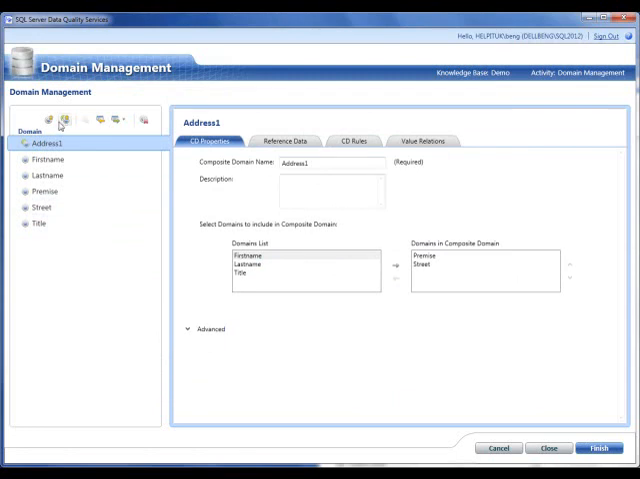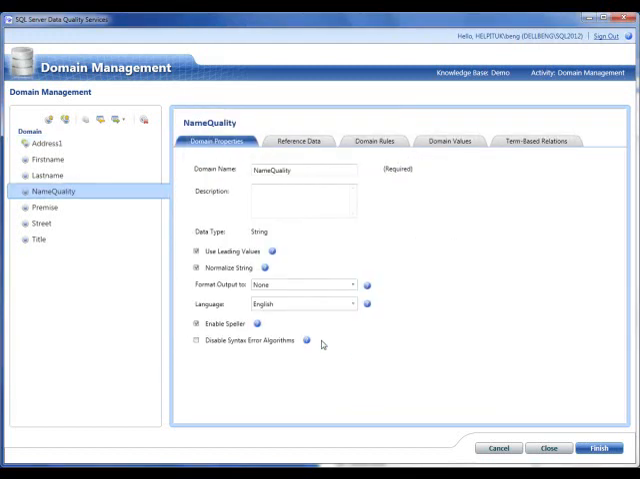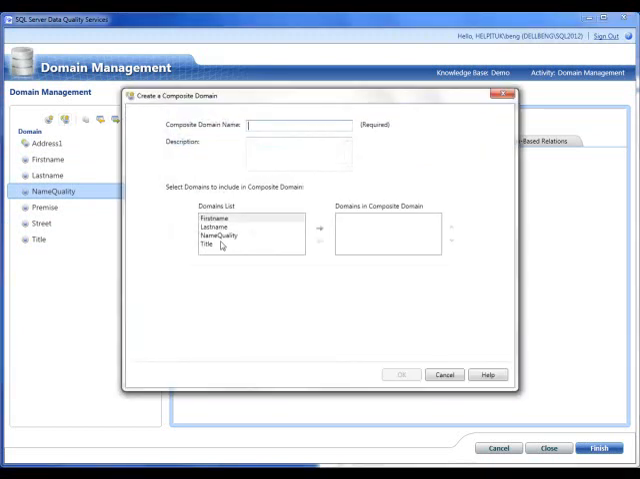I'm also going to add a domain called name quality and a composite domain that uses it. We'll use this later on to demonstrate how we could use a composite domain to implement a very simple name quality algorithm. So basically it's going to give you a score depending on how good the name data is in your database.